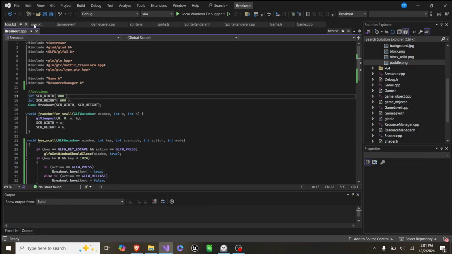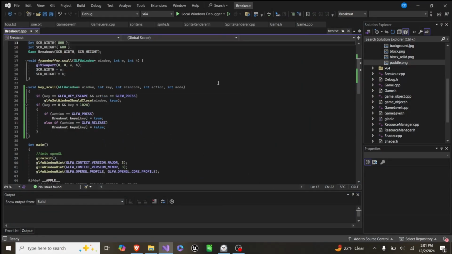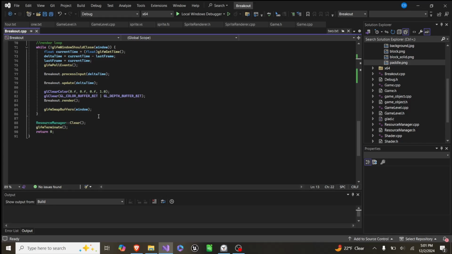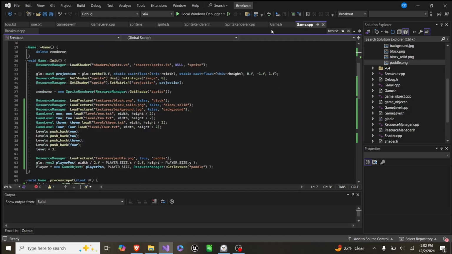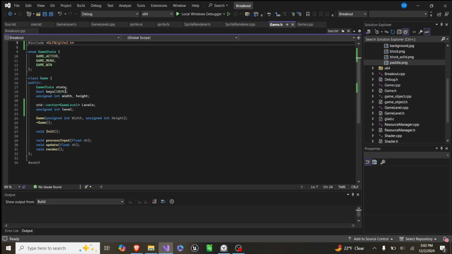To show off how this works, we have most of our code. This is just basic creating a window and stuff. Most of our code is in our game.h and our game.cpp file. And we have a state, which is either active, menu, or win. We don't really use this right now. We just set it to active, and that lets us play. We have a big array of keys, which tells us whether we're pressing down each key or not.